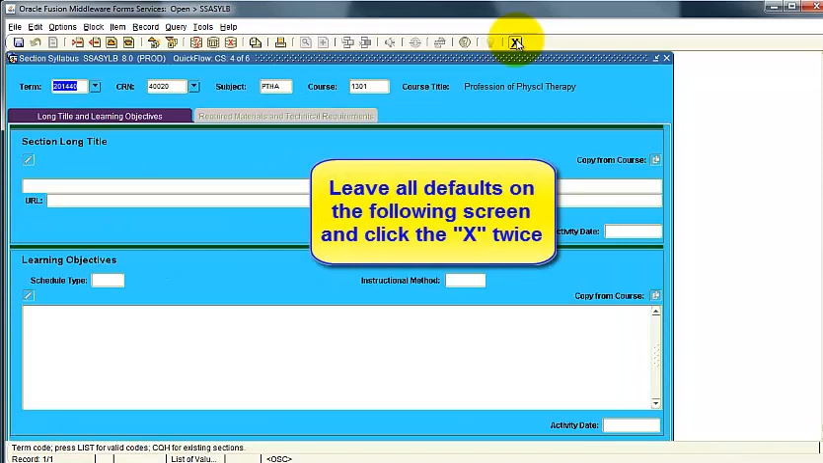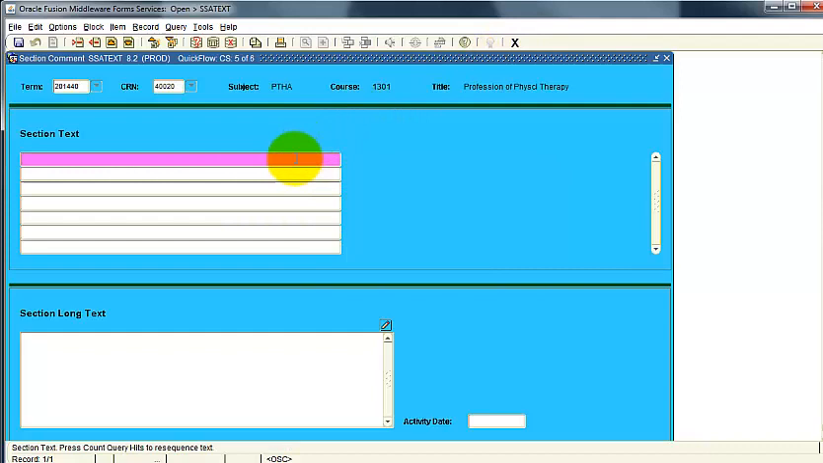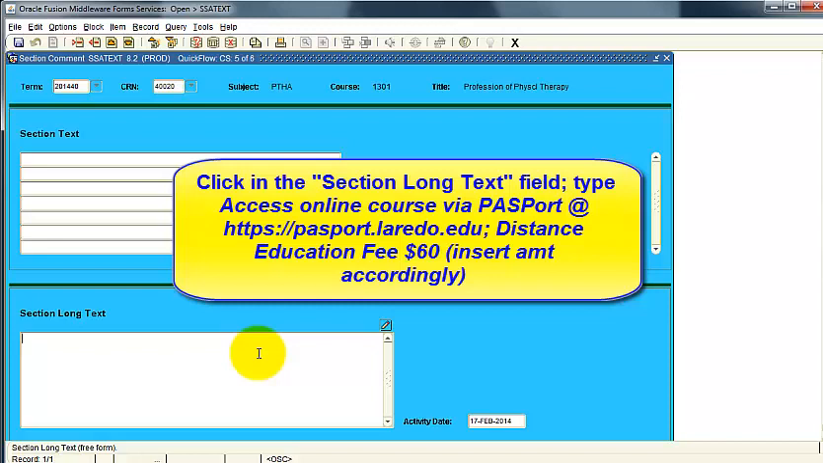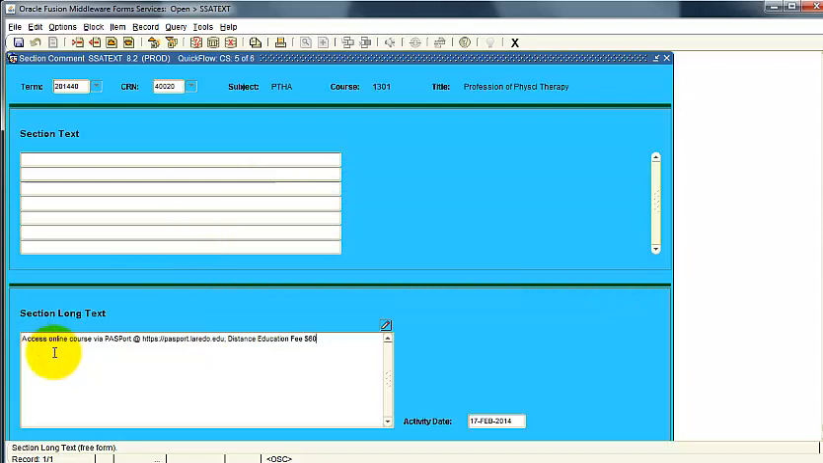Leave all defaults on the following screens and click the X twice. Click in the Section Long Text field and type Access Online Course via Passport at https://passport.laredo.edu/distance-education-fee. Now here you will insert the amount according to the credit hours you're charging for the distance education fee. Click Save.